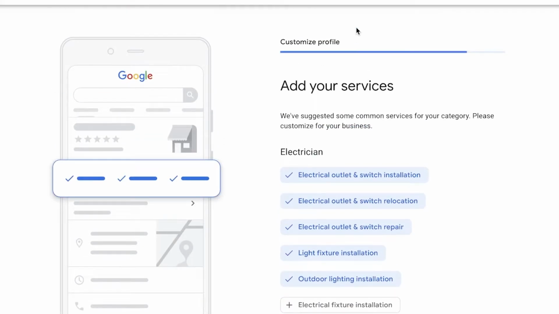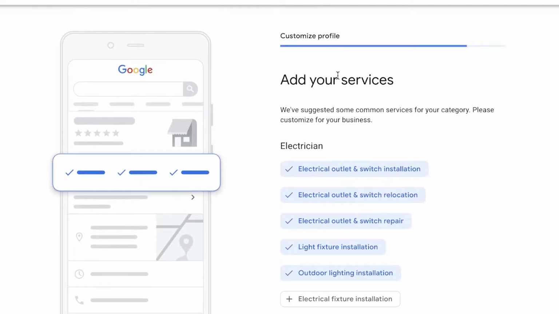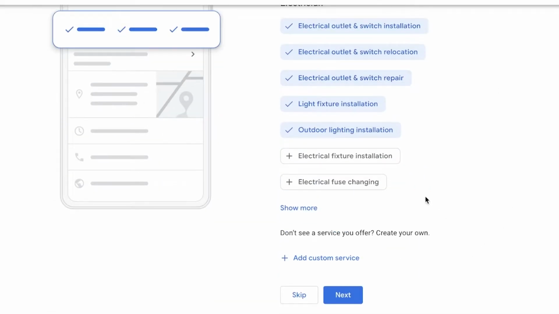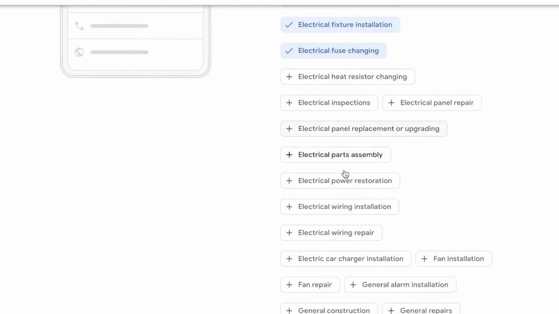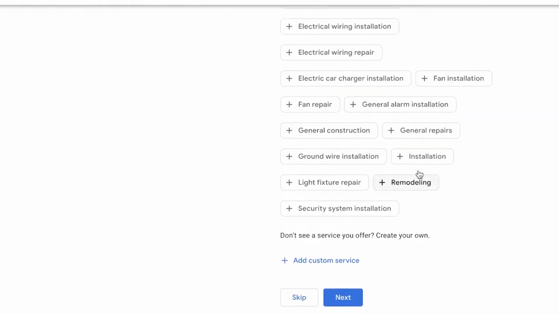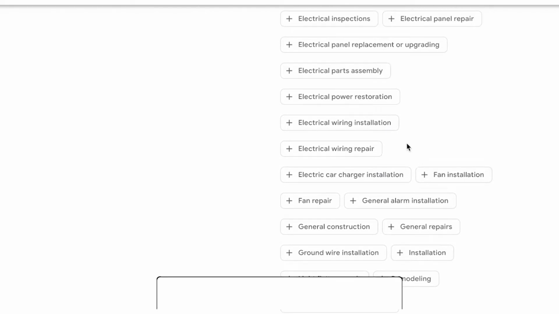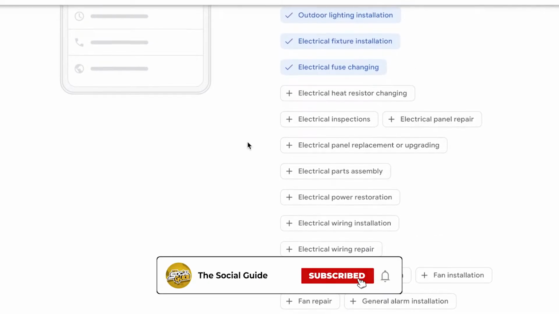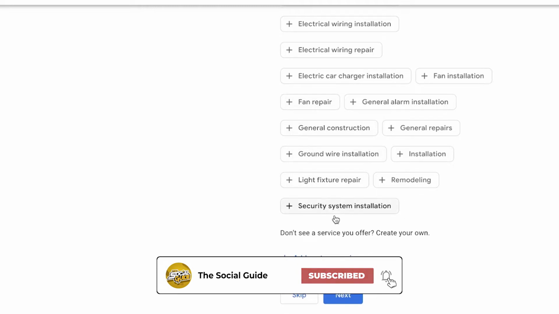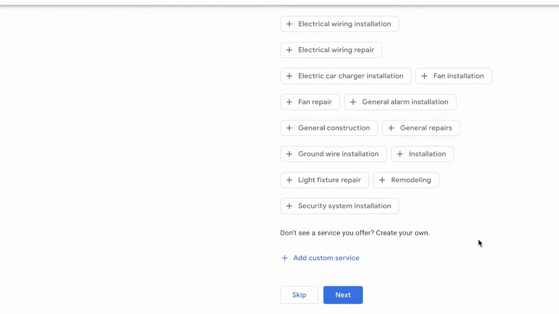Now we can set that up later, but before that you can add all of your services on your Google profile. So let's say these are all the services you provide. You can click on show more to see these specific services, the popular services that are searched for on Google, and you can add them. And then if there is any custom service, you can click on add custom service and add your own custom services that you might provide in your business. And then you're just going to click on next over here.